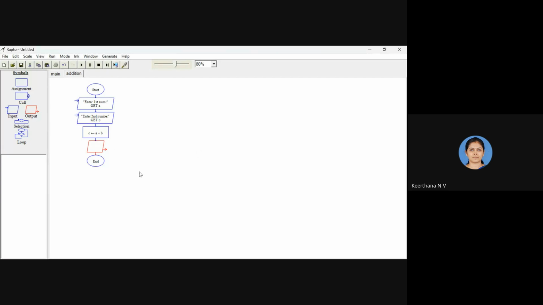If I want to run this main function only, here I'm running it. If it is addition, it will go to the submodule. It will be prompting from here only, so I have to enter the first number. I'm entering 2, and again it will prompt for a second number. I'm entering 4, and it will calculate and store it, and it will return to the main function, and the flowchart continues. So here I got the output as 6.